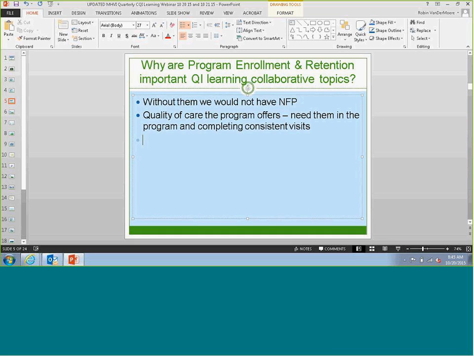What else? This is Julie. Our funders are looking at enrollment and retention as far as how they're going to continue to fund our programs. That's a really important point for us all to be considering, and something that is one of the reasons that these topics came to the table for us to be focusing on in fiscal year 16. So thanks, Julie. Great point.